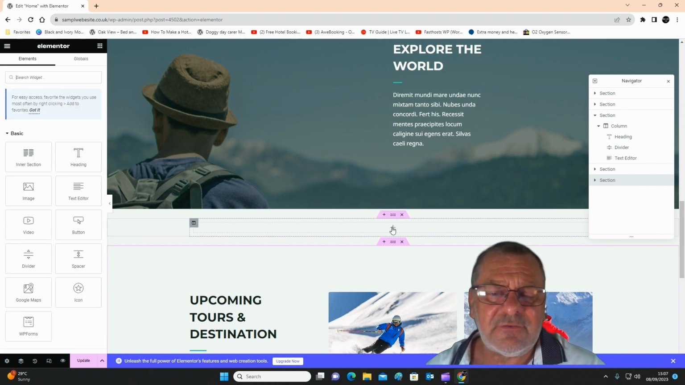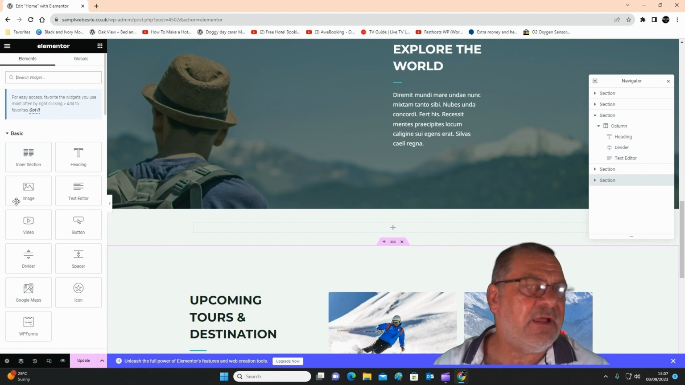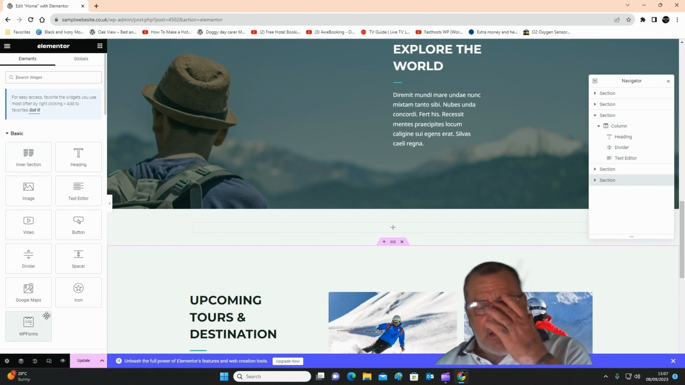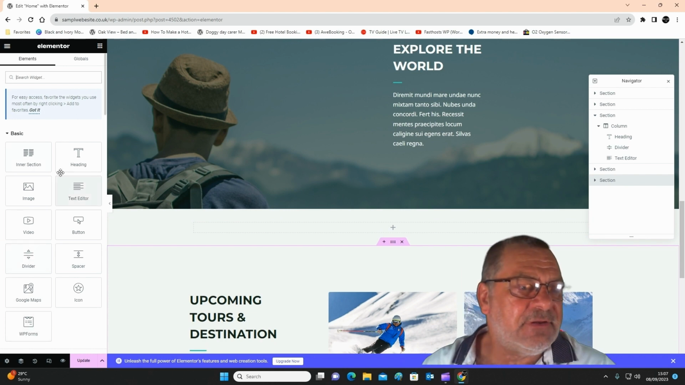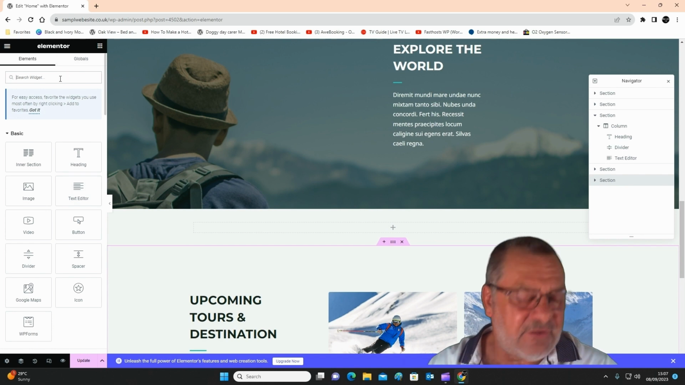Now if you click on the add sign in the middle, it'll bring up all these elements here. Now you can add anything you wanted in there. You could add, for example, if you typed into here, you could add a gallery.